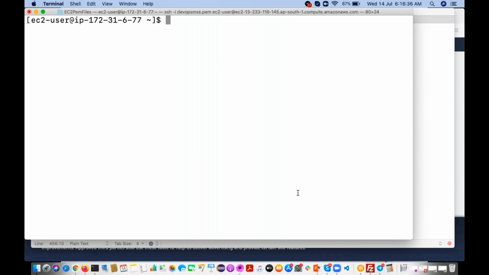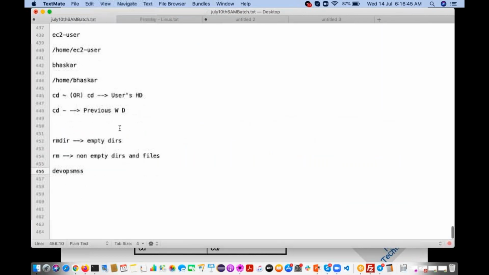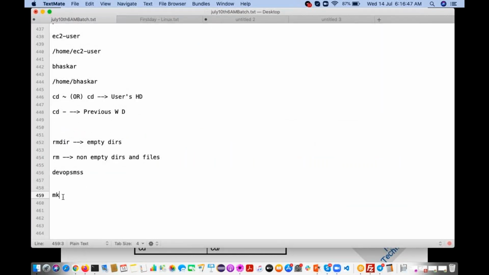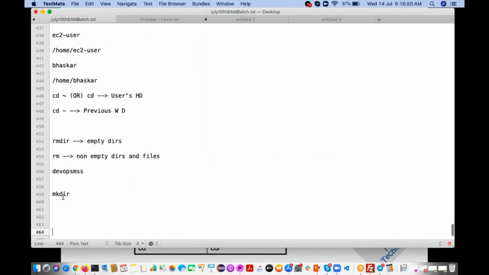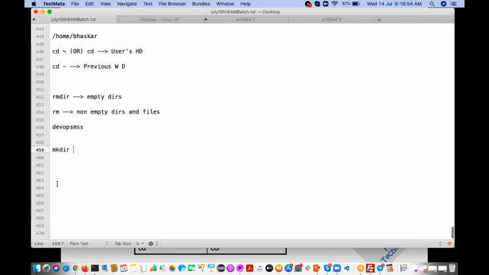So we are going to discuss another set of commands. We have created a directory with mkdir, the command followed by the directory name. Now I want to create a file. We are going to use the touch command: touch, then give the file name. The file name is devops.txt.